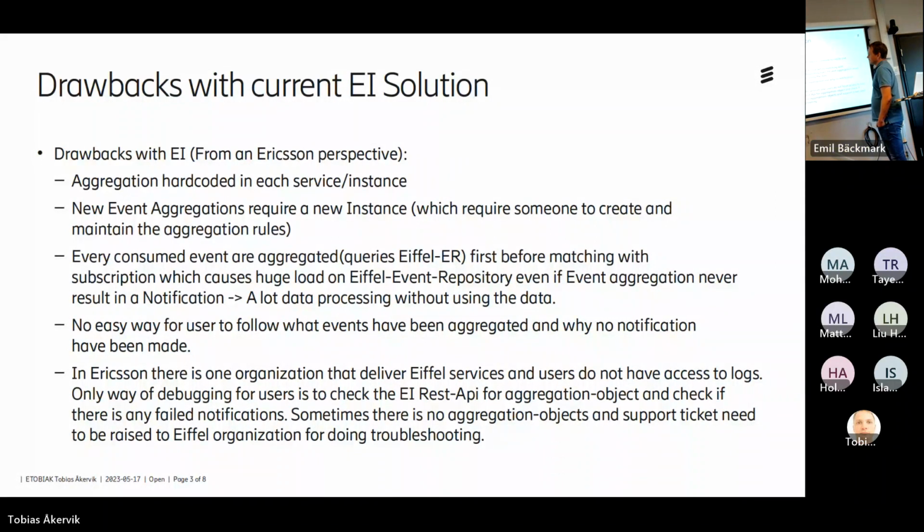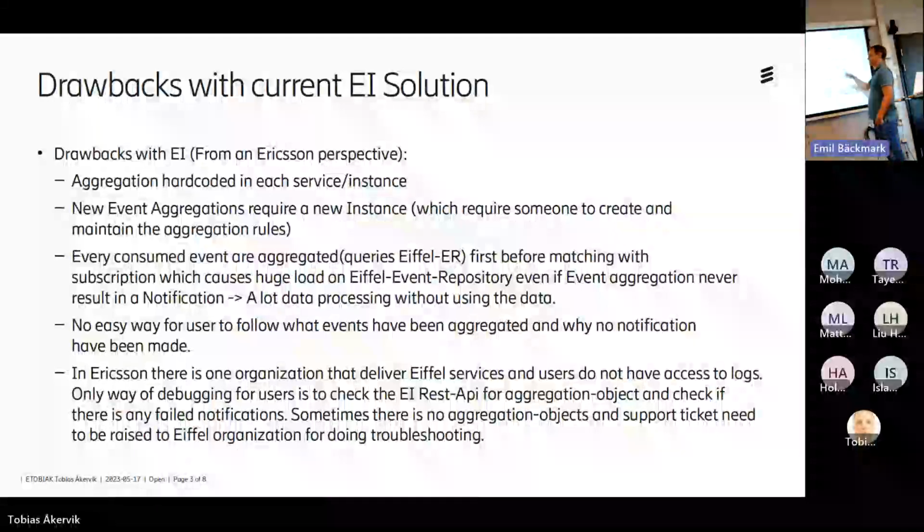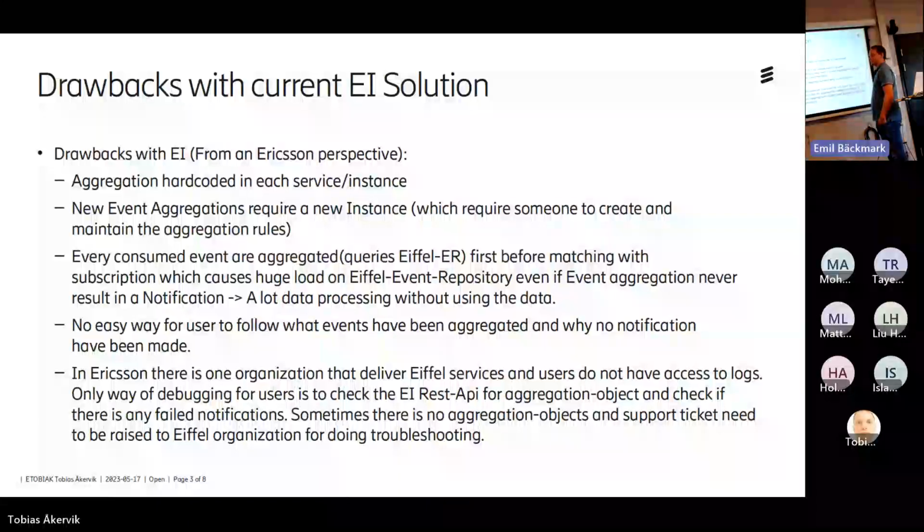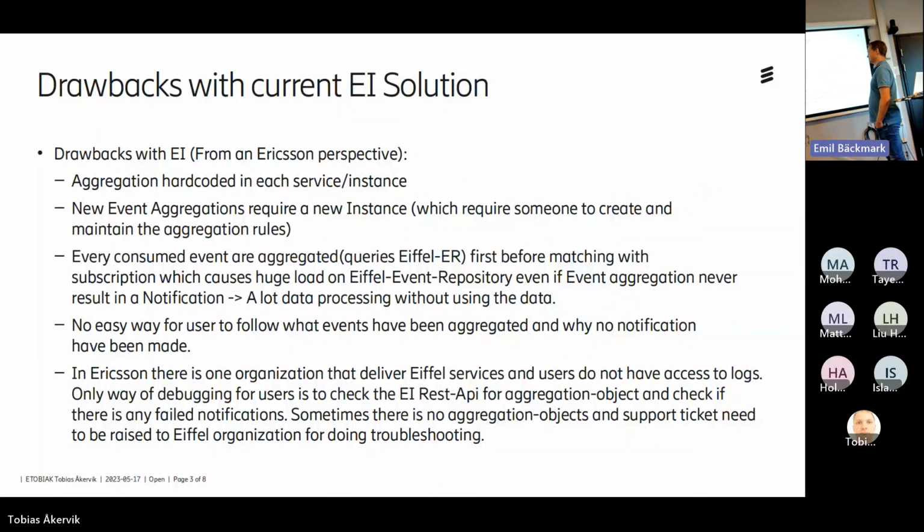And there's no easy way for a user to see what's happening. If something fails, it can be hard to understand whether the issue was in the aggregation, or whether it took the consumed events. As I told earlier, if you don't get the answer from the aggregated objects via the REST API and the failed notification, then you don't know what's going on. You need to have access to logs and go through the long and maybe messy logs. It's hard to find the issue.